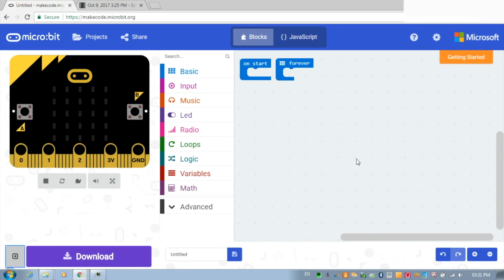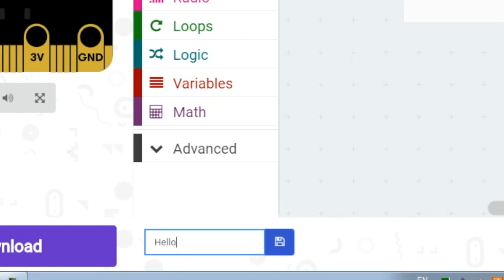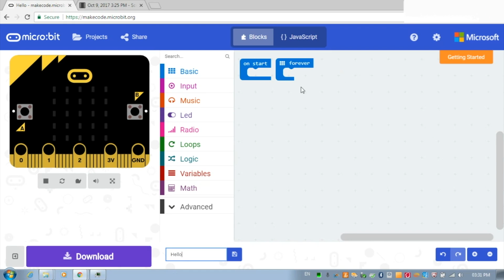So before we start every one of our microbit projects, we will have to name the file first. So we have to pick a name so that when we have many files later, we know what we are doing. Okay, so for the first file name, perhaps we want to name it as hello. Okay, and then after that, over here on the workspace, we can start working.